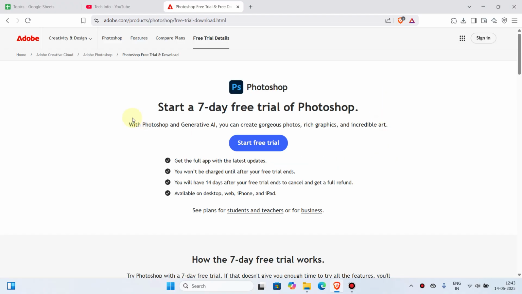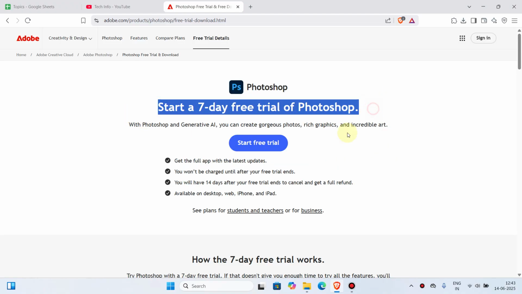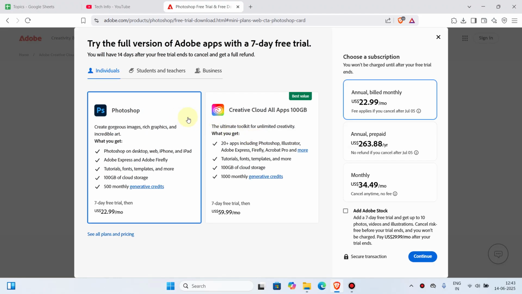Once you're in here, you can see this option start a 7-day free trial of Adobe Photoshop. So you have to click on start free trial. Now let's just wait for it to be loaded.